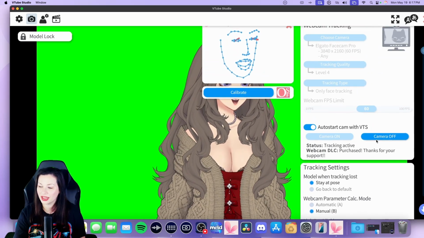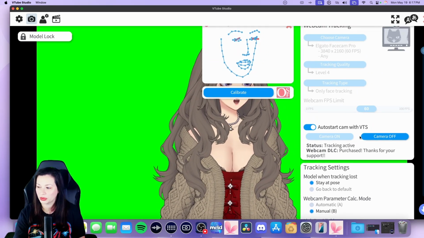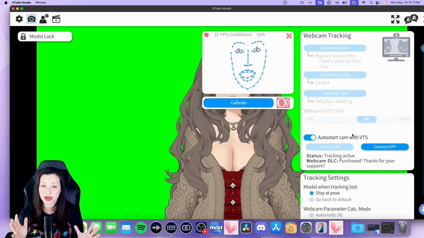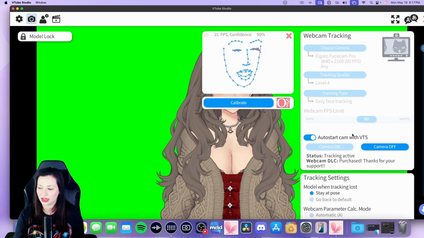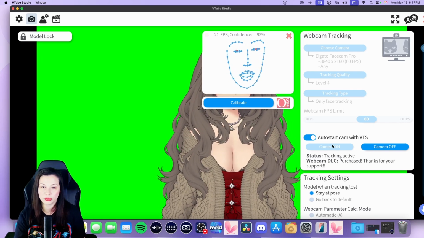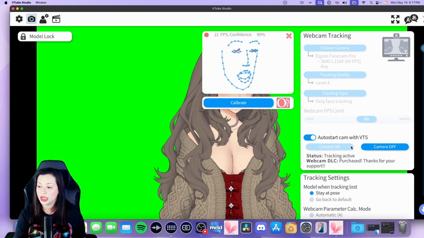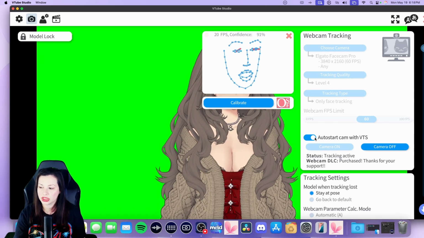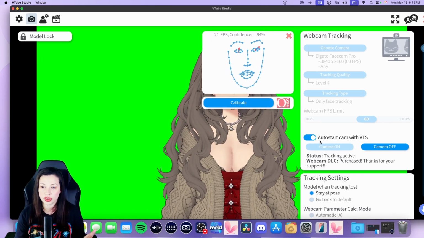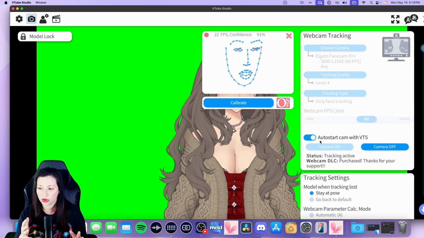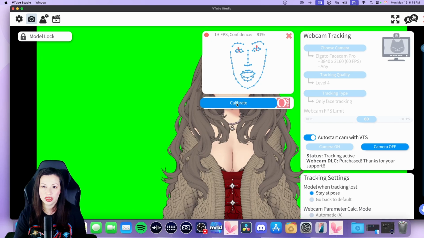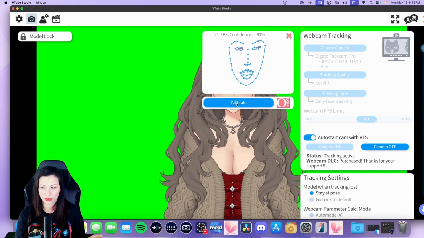So if you haven't calibrated your camera right, and you see how it's matching my face a little bit, this is already set up for you. Like it's really awesome. You can turn off the camera right here, and then it would basically not track your face at all. In order to turn it on, where it says auto start cam with VTS, so the moment that you're starting the VTubing, and the moment that you're already into the program, you can just come here, hit calibrate, and then there you go. You're staring dead on it.